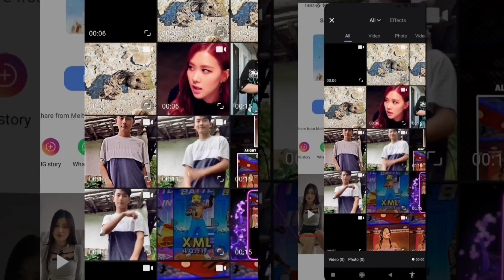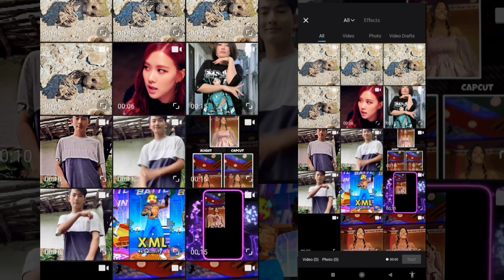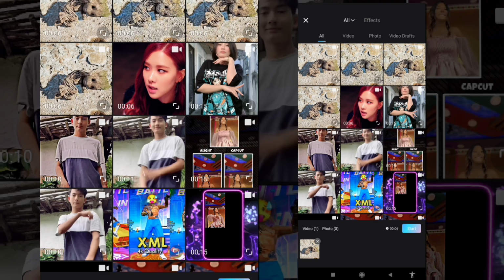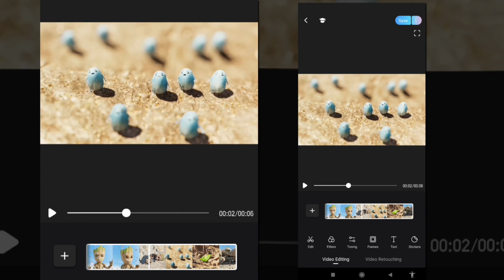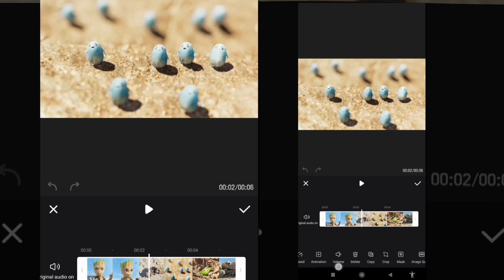Click on Continue and again import this video. Here also give video higher quality effect. It may take few seconds or minutes according to your video length.